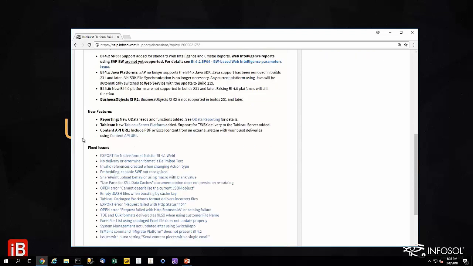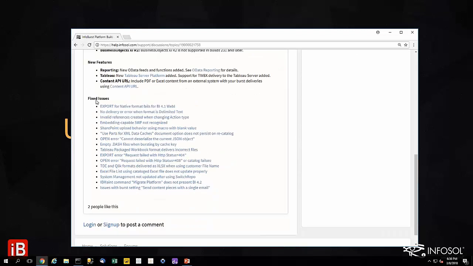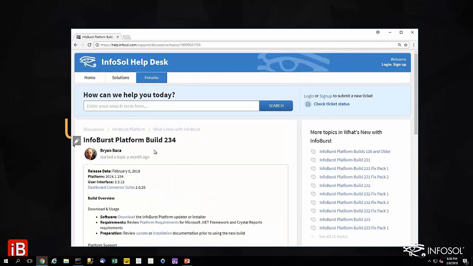And then, as in any release document or article, you'll see a list of all the issues that we've resolved in that particular build. So that's build 234, and we are working on putting the finishing touches on a fix pack 1 for build 234, and you can probably expect that in the next couple of weeks, and we'll be announcing that when it's released.